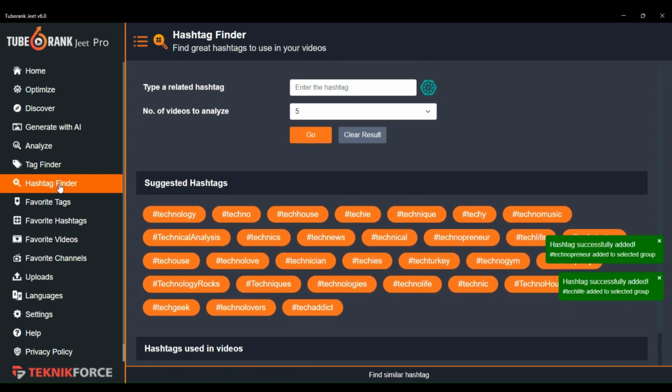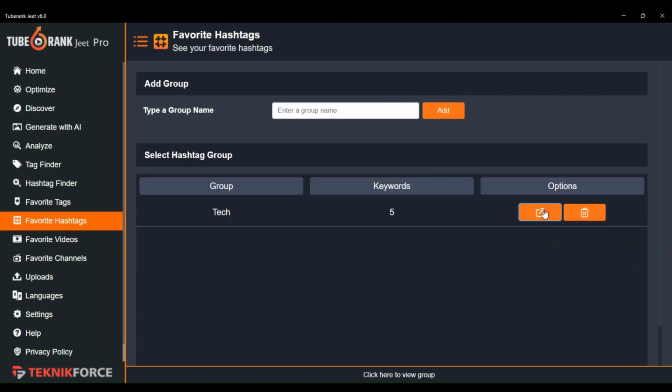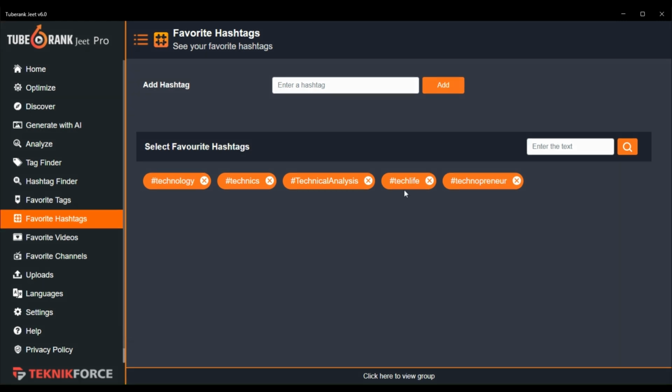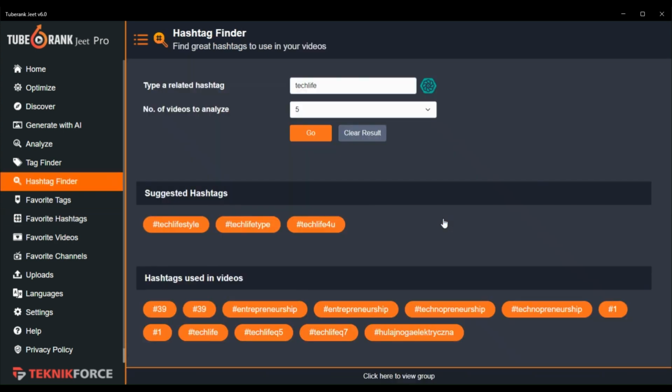So, now that we've added a few of these hashtags to our group, we can go back to favorite hashtags and open tech group, and we can see all the hashtags that we have added to this group. Now, if you think that one of the hashtags really stands out, what you can do is right-click on that, and we can search for this hashtag, and this will generate a new list of hashtags related to this one, and we can refine our hashtags.